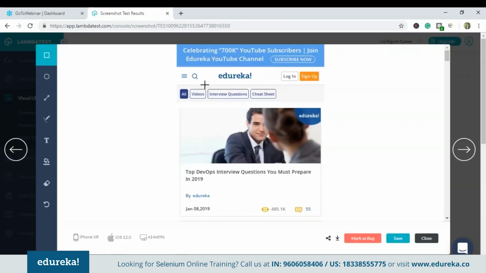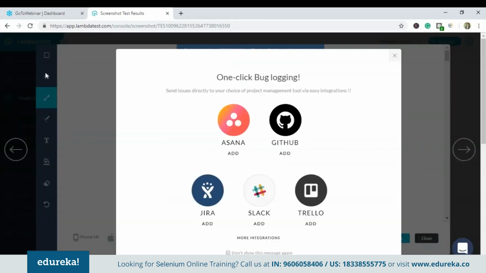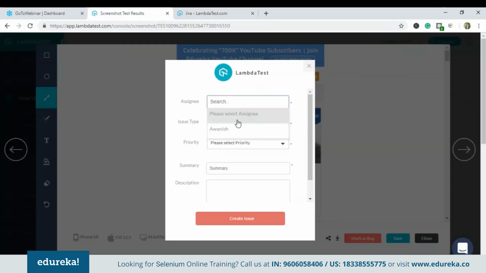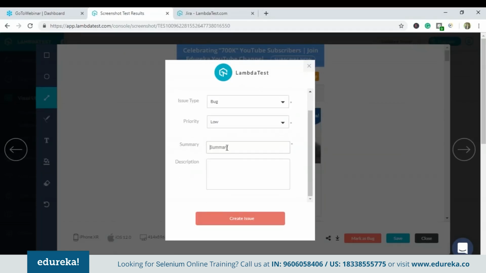So now suppose in this video there's a bug. So what I'll do, I can just mark it. I can pin an arrow and say mark as a bug. So there are tools like GitHub, Asana, Slack, Jira. If I want to use for Jira, I'll click on that and I'll choose add. So basically I have to add all the details and generate the token and then install it. So you can see the assignee, the type of issue, its priority, say it's a low, and its summary I have to write this particular button is not functioning fine.